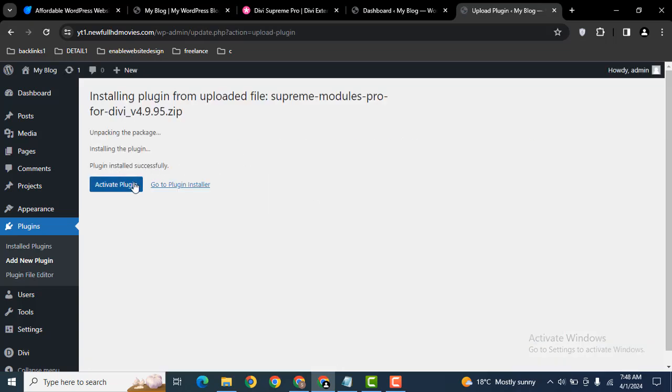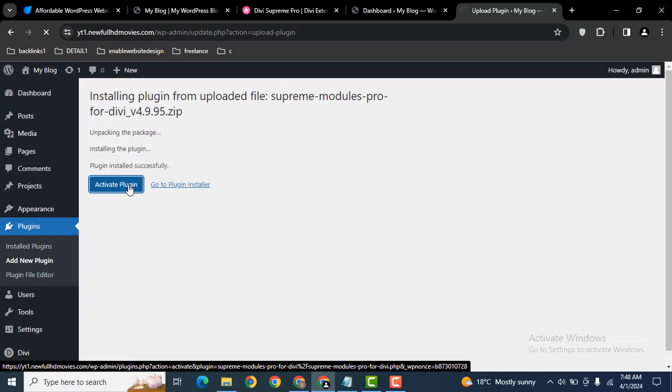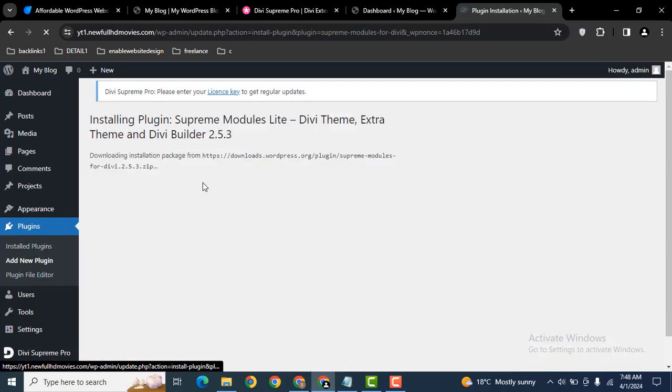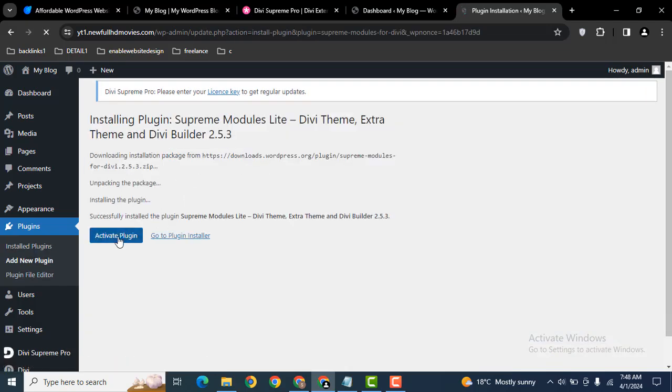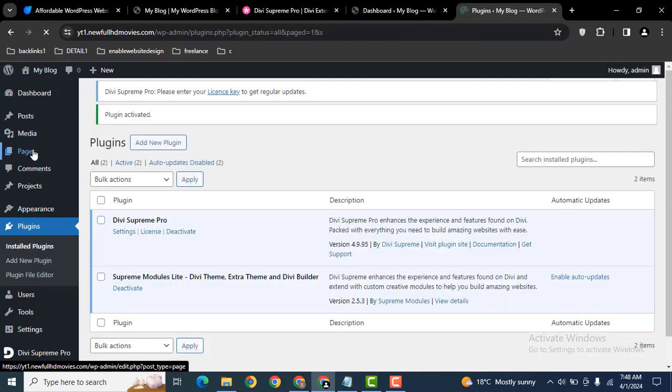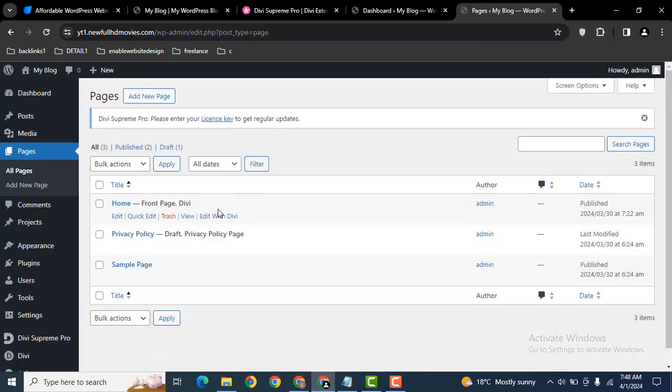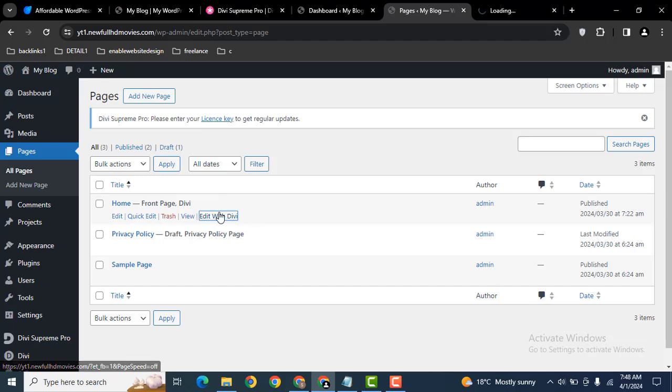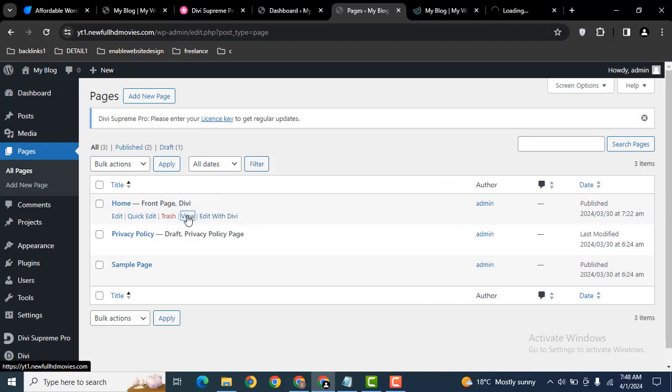Okay, the plugin is installed. Let's activate it, and then also activate the free version of this plugin. Now let's go back to the pages and enable Divi Visual Builder, like Elementor Pro. Now let's view this page on the front side.